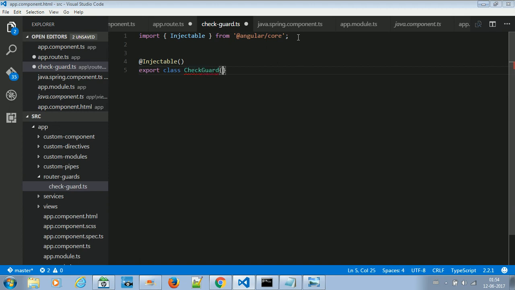Or give it some very meaningful name. Even with check guard, I'm not so satisfied with this name. Give it some name like authentication guard, authentication services, whatever you wish. And here we have to implement CanActivate. If I'm using CanActivate, I have to implement it.